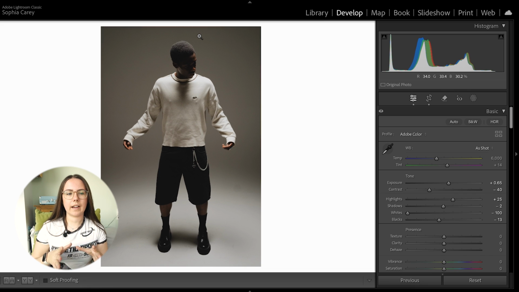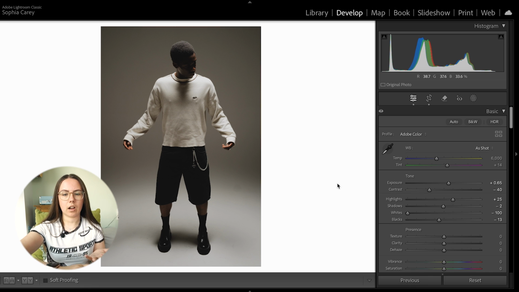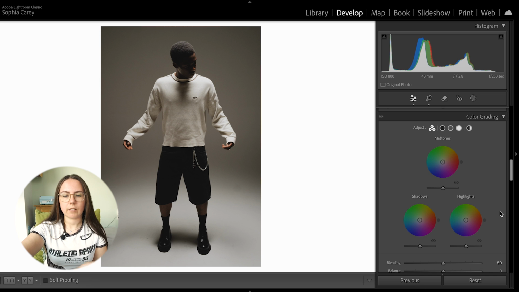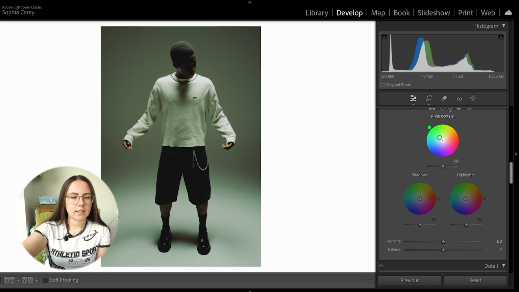So the next thing we're going to look at is the idea of a pre-flash. That's introducing a base color. And we're going to do that by looking at the color grading section. With your color grading section, you have these 3 circles, one that controls the color of the midtones, one that controls the shadows, one that controls the highlights. So if I add something to the midtones, that is going to add a global color wash onto the image.